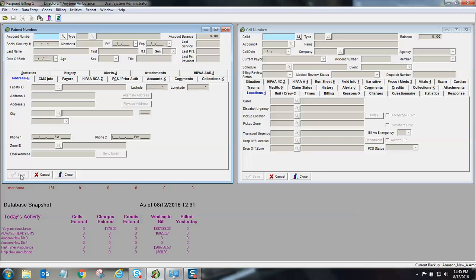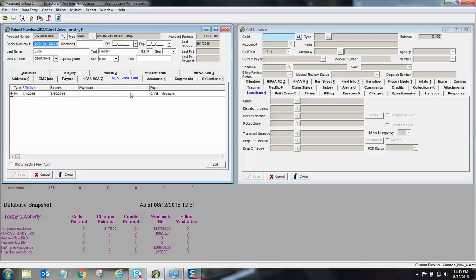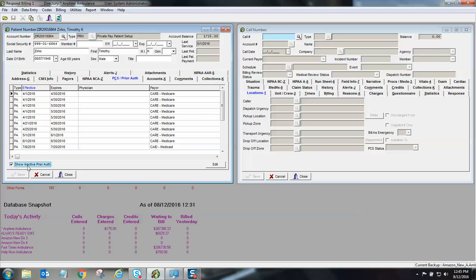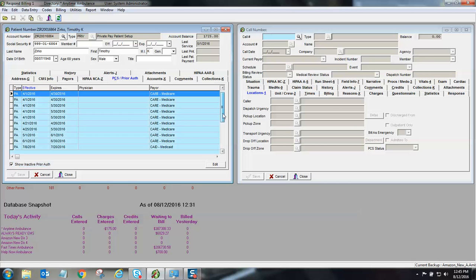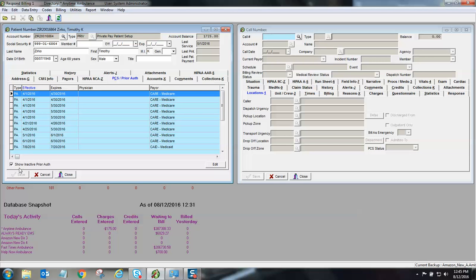And so now, if I bring that back up on the patient side, go back to the PCS Prior Auth tab, we can see our prior authorization is listed right here. Now, if you've got a series of prior auths, perhaps you've been working with this payer over a long period of time, getting these prior authorizations for transport, you may have a whole list of inactive prior auths. You can see those here by just clicking that button. So you can see the whole list of everything that you've worked with on their behalf for this patient in the past.